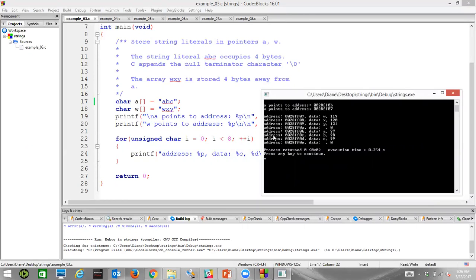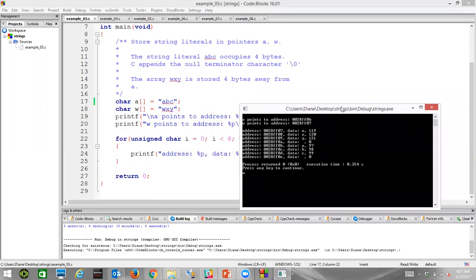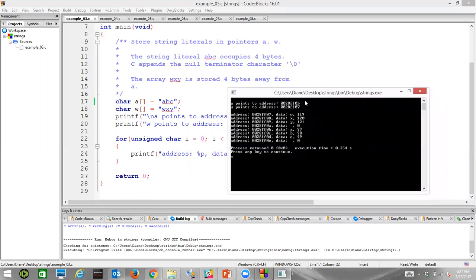The null terminating character is there, but when we walk through this, starting with the beginning address, we actually walk through WXY and then ABC. The null terminator is there. And with this method, the null terminator is stored in memory, just like the other example, but things get stored in different areas of memory. So notice here we had a completely different address when we stored our other example.